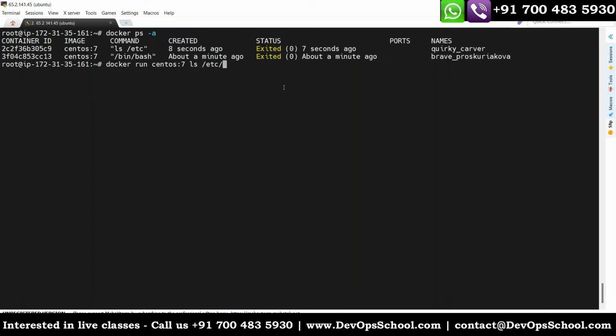Similarly, if you want to read any file available inside the container, you can do that without logging in to the container, right? ls etc. I want to read here the passwd file. So no, passwd. Yes, this is the file.